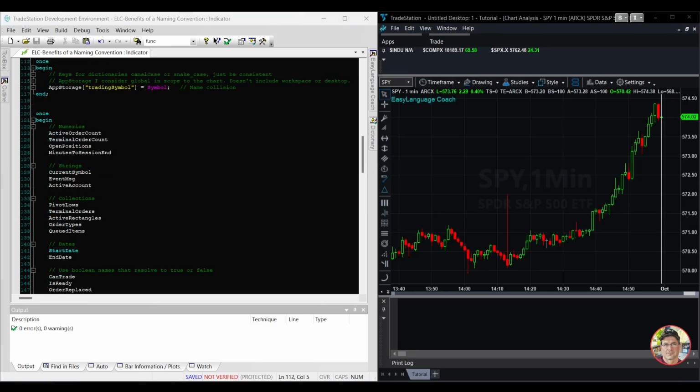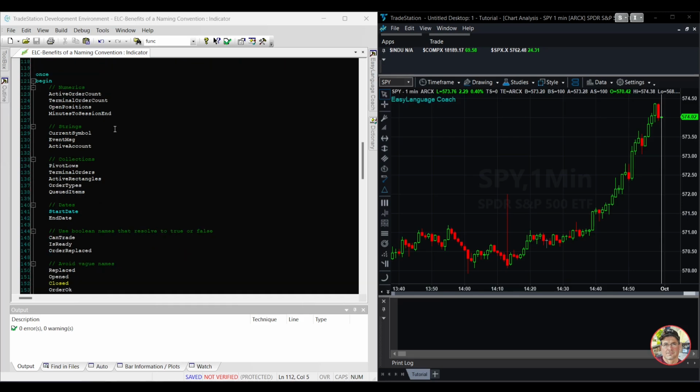Let's run through some variable names and see how they look. Here in this once block, I have something called app storage. I mentioned that app storage is more of a global level, at least I think it is, because the scope reaches to anything that's running on the chart, but it doesn't include workspaces or desktops. For numerics, I like active order count, terminal order count, open positions, minutes to session end.